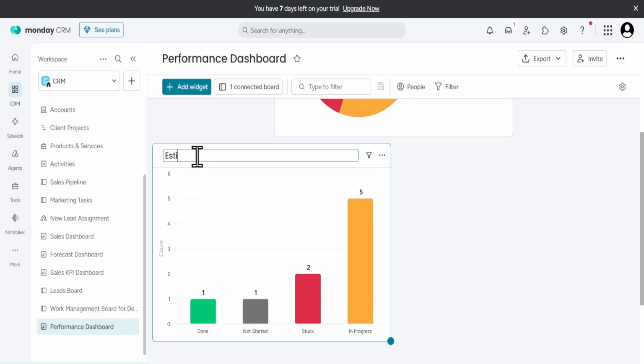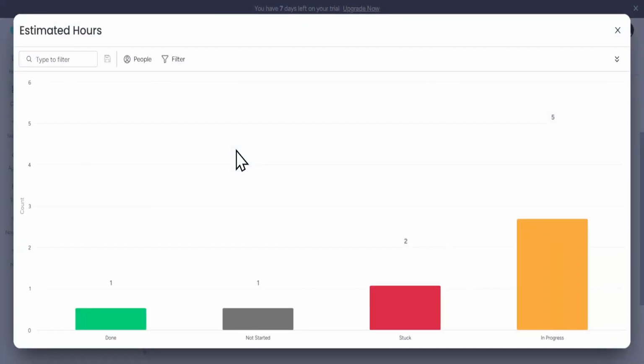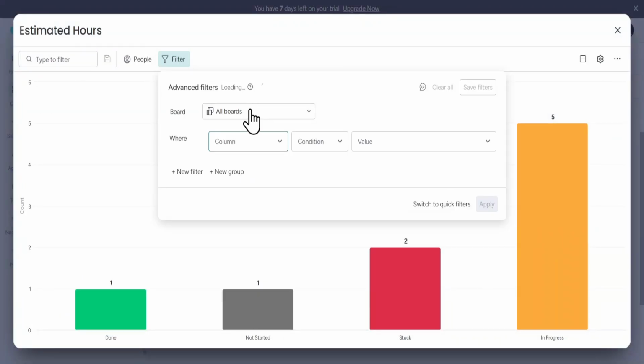You can also choose how the hours are displayed. Sum shows the total hours worked, average gives the typical number of hours, median shows the middle value, minimum shows the lowest recorded value, and maximum shows the highest. Choose the option that best matches the insight you want from the dashboard.